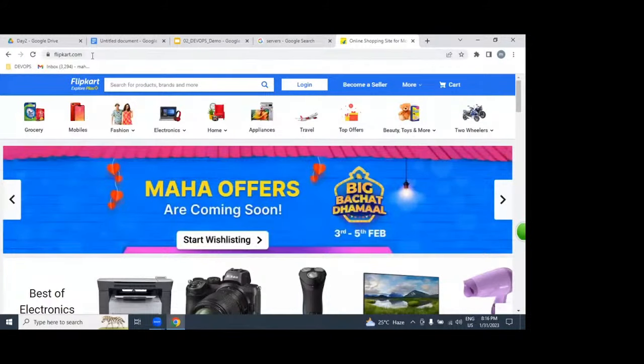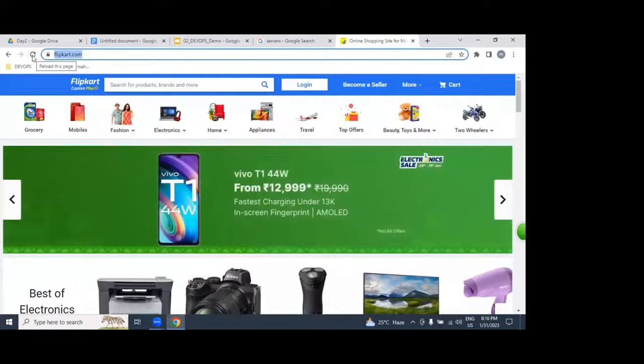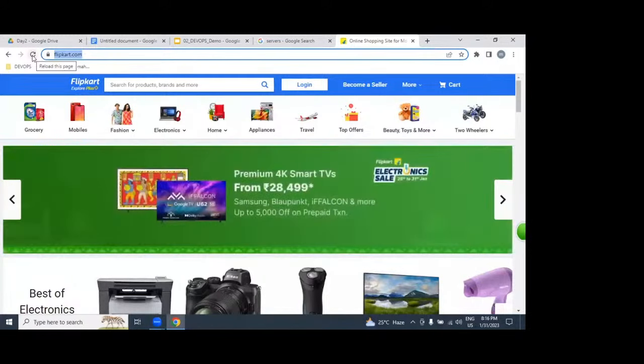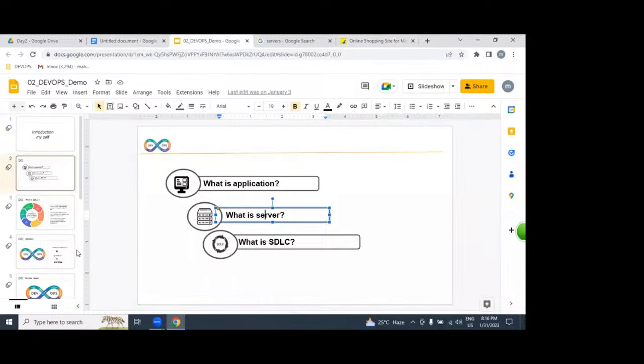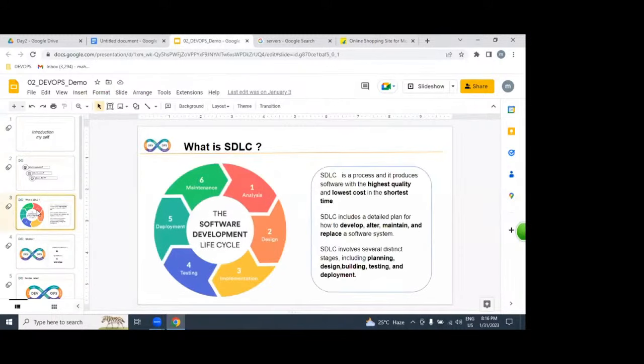But if you want to develop a website for a business, we have to follow SDLC. What is SDLC? Software Development Lifecycle. In this SDLC, we have several stages and phases. In this, we have analysis, design, implementation, testing, deploy, and maintenance.